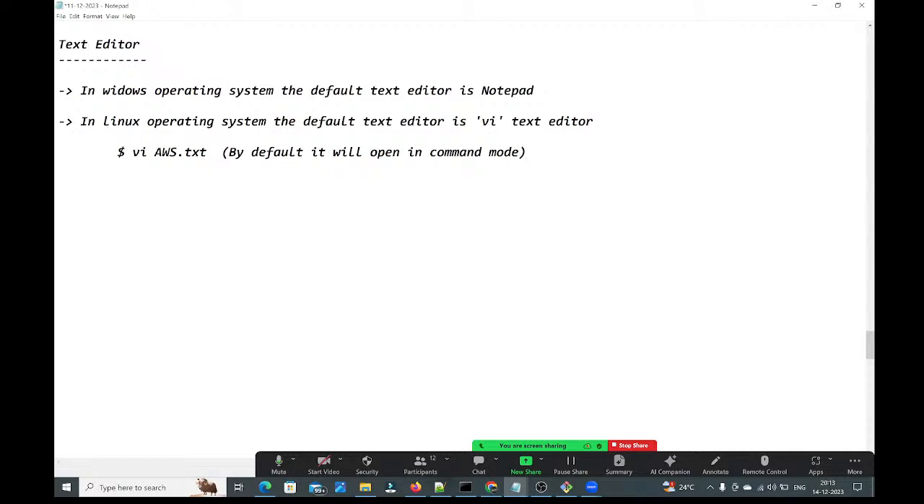If you want to write the data inside the file, we need to go to insert mode, guys. Here press the I button to go to insert mode. To change the mode, we need to use the I button, guys. And after this, enter some data. Whatever data you want to write inside the file, enter the data.